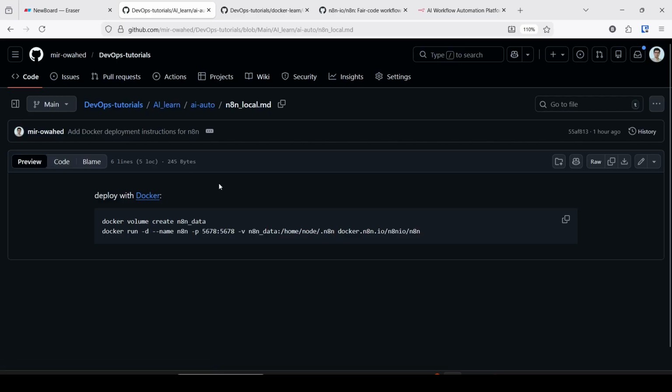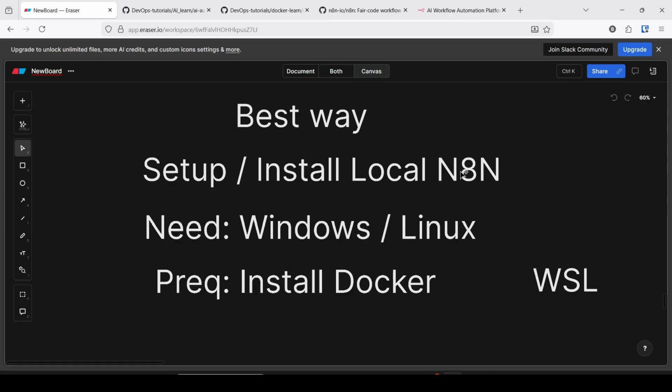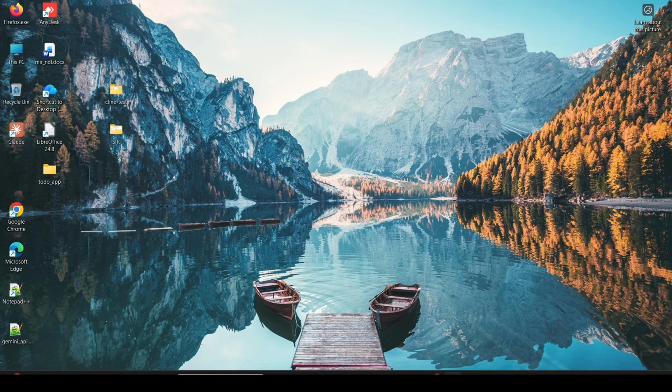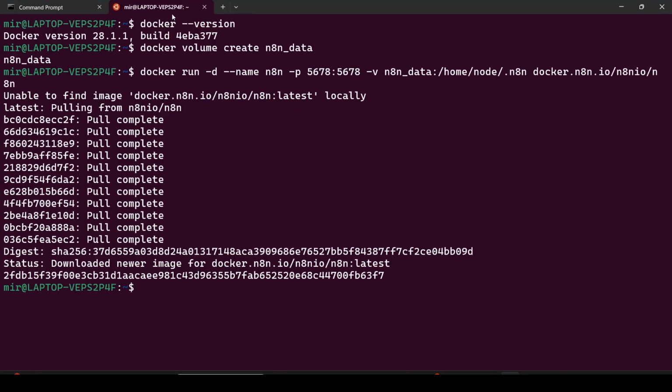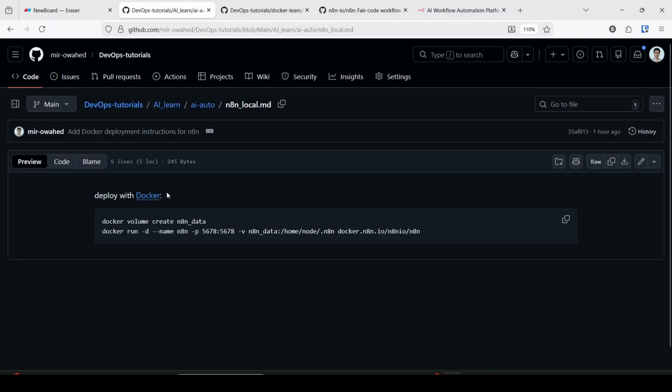To recap, to install n8n on your local laptop or PC, you need any machine, Windows, Linux, or any other. In my case, it is a Windows machine. On a Windows machine you can use WSL. I have already installed WSL on my machine. To install WSL, just write wsl --install. After installing WSL, just open WSL. I have already opened it. First, you have to install Docker on your WSL. To install Docker, just follow this link.